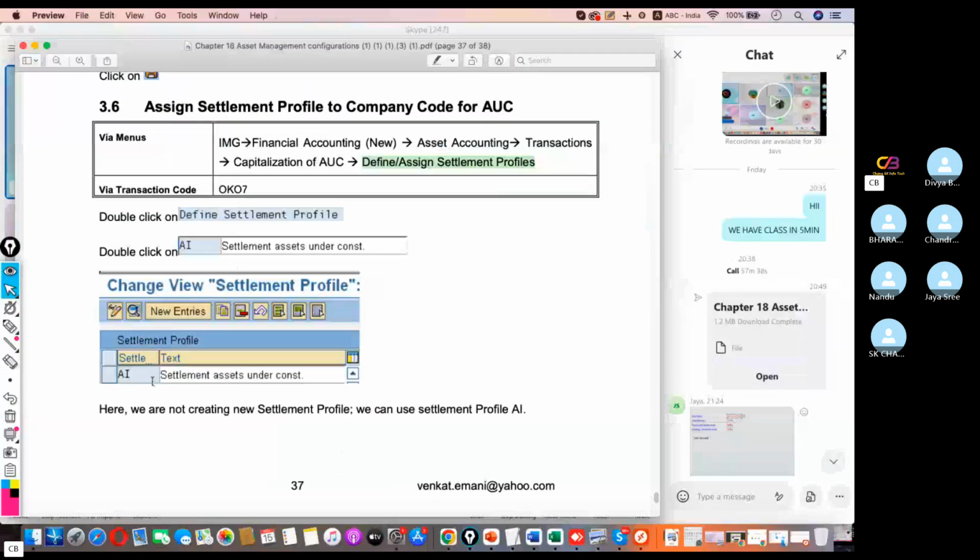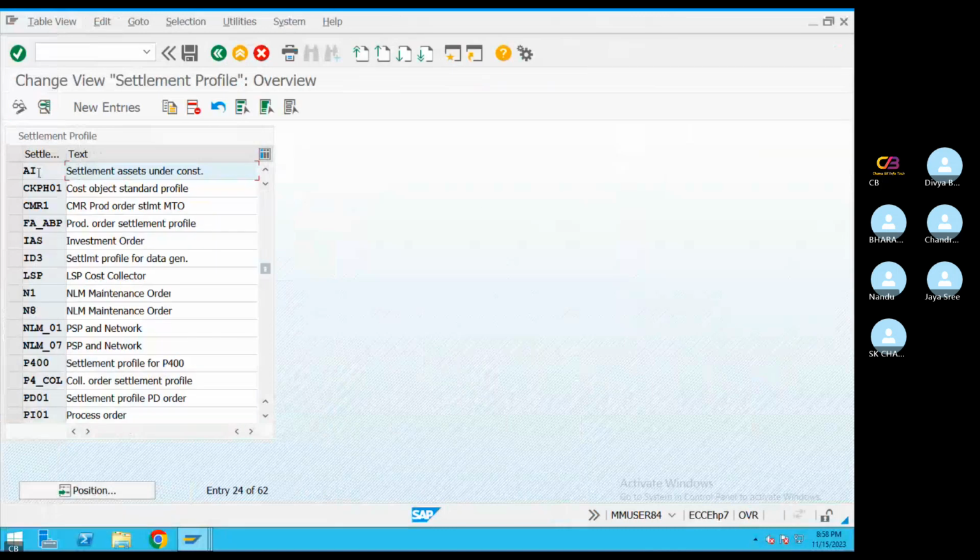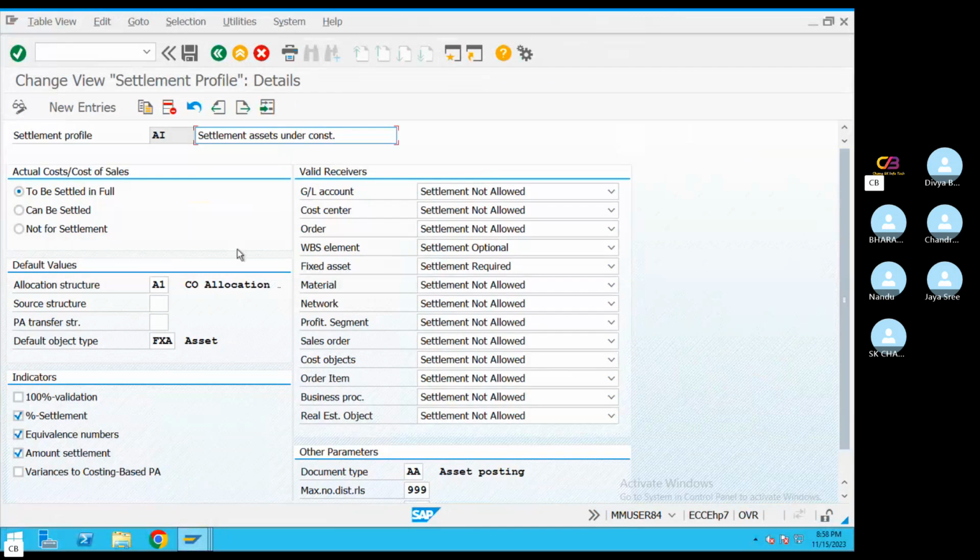This one is already created in your system, so you don't create anything. So A is already available in your system. If you are settling the full amount, then select this. How much amount you are settling to the main asset, that is called asset under construction. For settlement, you are using a cost center or order, whichever one you are using. So here is the option.